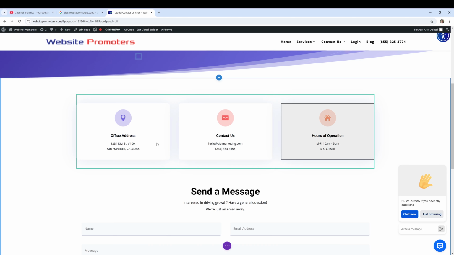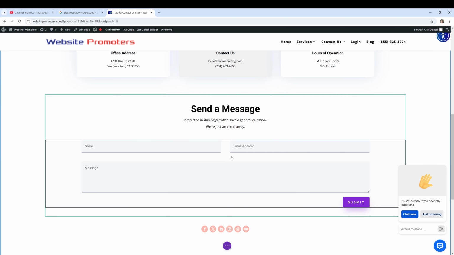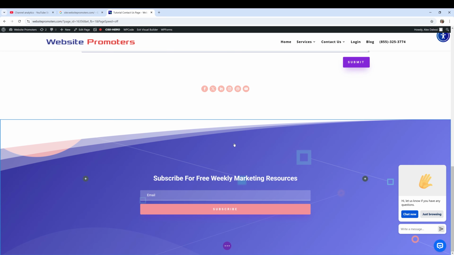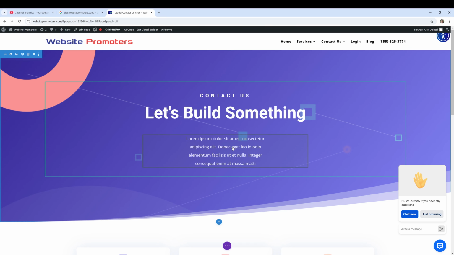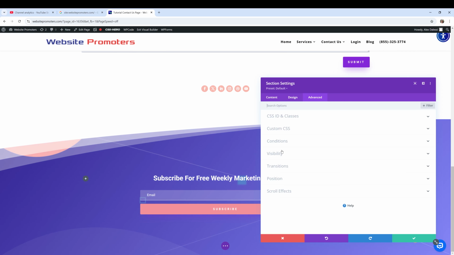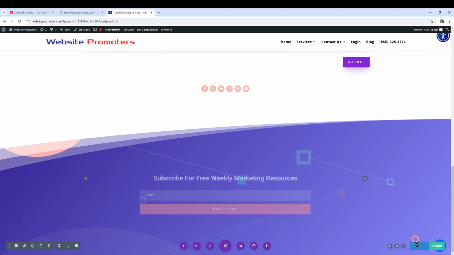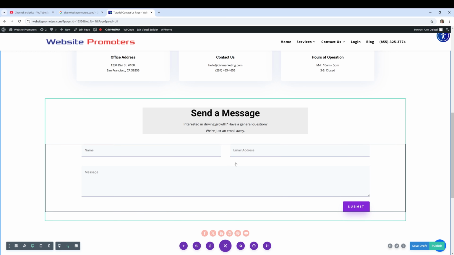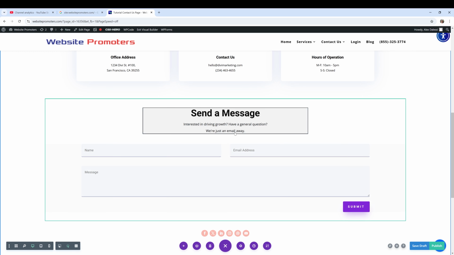This I'm going to leave as it is, but I'm going to just change the content on the page. So I'm going to hide this, make it not visible. I'm going to go into the section settings, advanced, in the row settings, visibility, disable on phone, tablet, and desktop, save draft. The contact form I'm going to keep as it is.